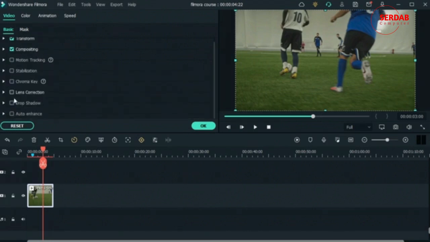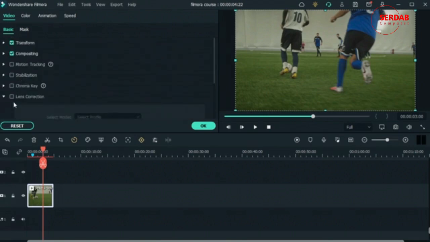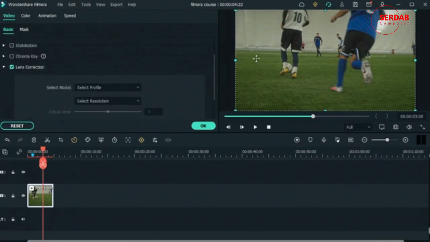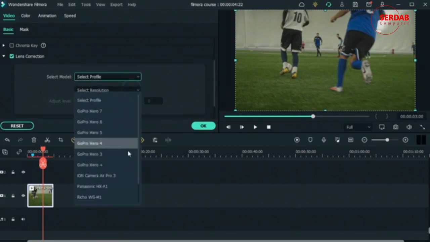We have lens correction. Let's open that up, turn it on. And we have the profiles that we need to select. So lens correction targets the distortion that is caught in clips at times. A lot of times you may get an effect on the edges, and you need to come over here and select a profile of whatever device you use to take this clip. And that way it would be easier for Filmora to fix the distortion for you.